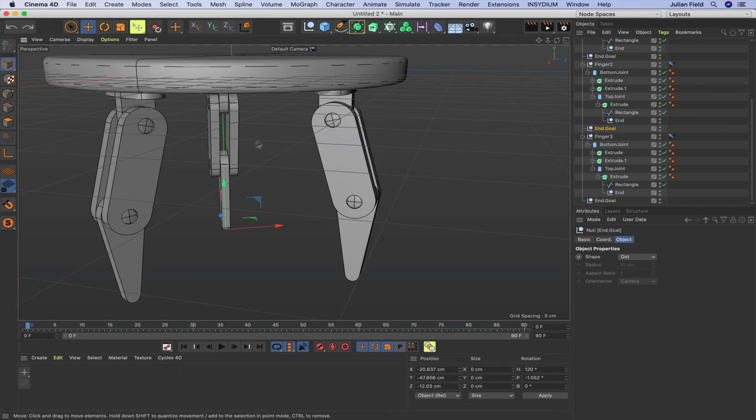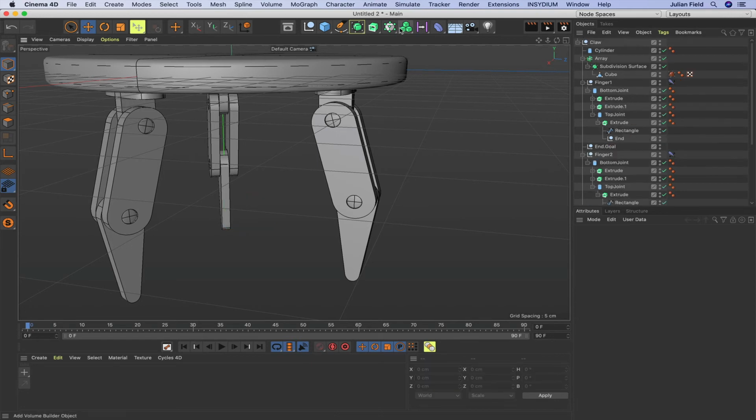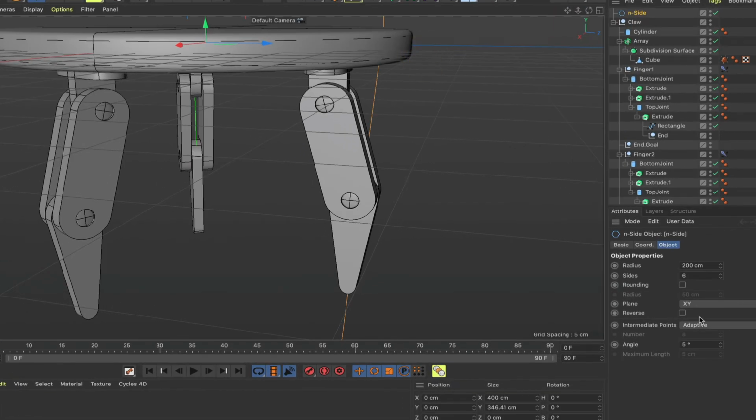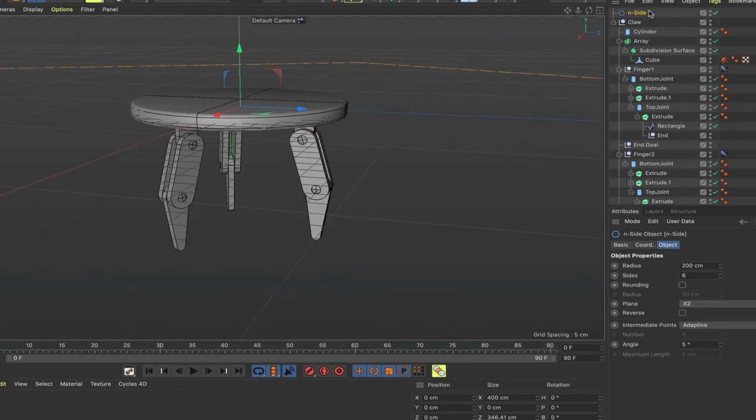Moving on from here then, to finish this off, we're going to need to create a controller, and we'll make that work by using some Expresso and user data. The first thing I need to do is bring in an n-side, and I need to set it in as an XZ plane. I'll just zoom out a little bit so that we can see what we're doing. It needs 3 sides, and it needs to be around 25 in its radius.